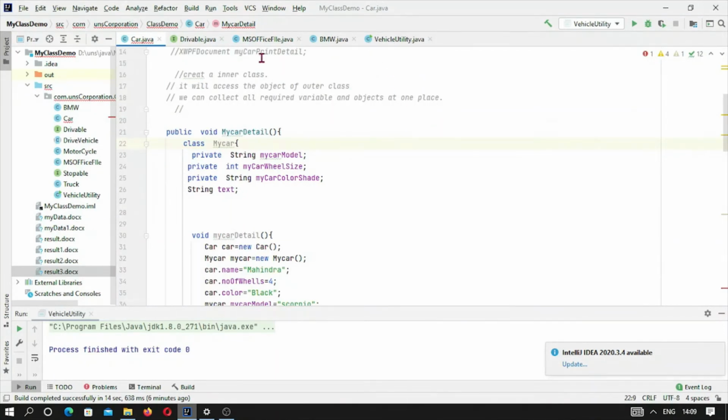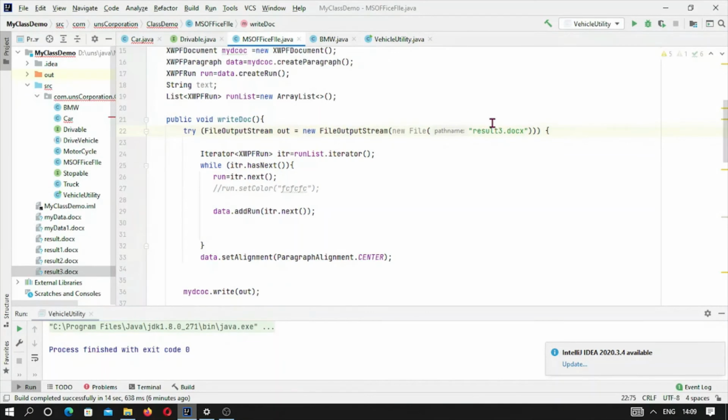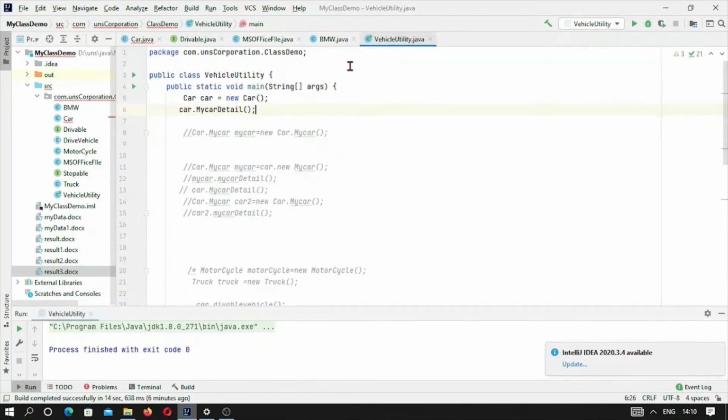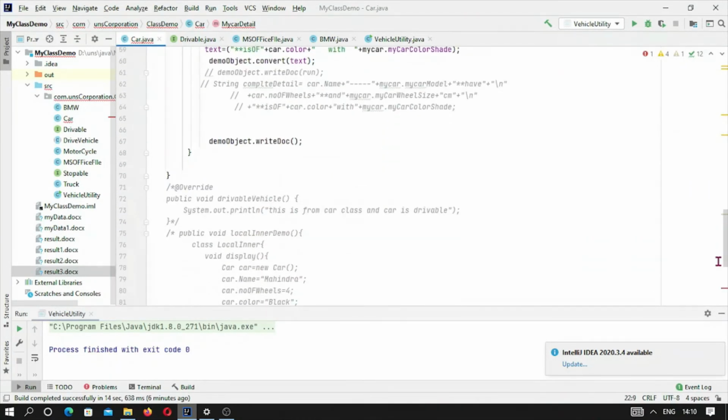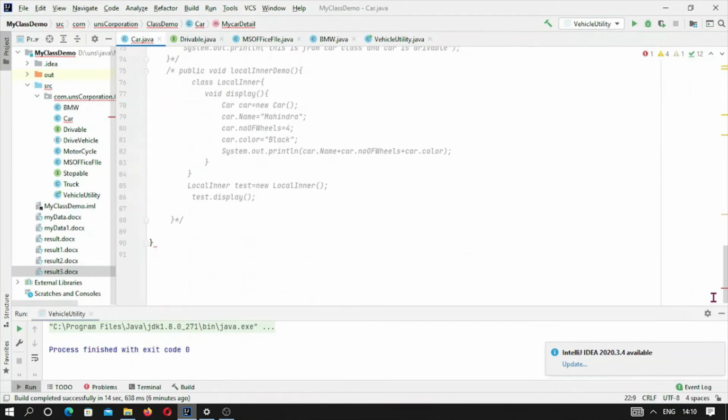And let me first try to modify this result to result 4, and let me try to run it. So this is a car, and this is simply doing all the things. Now in this way, it is showing certain warnings. What are the warnings? Let me see. Okay, this is a warning.